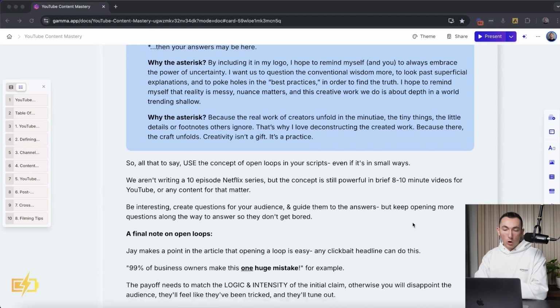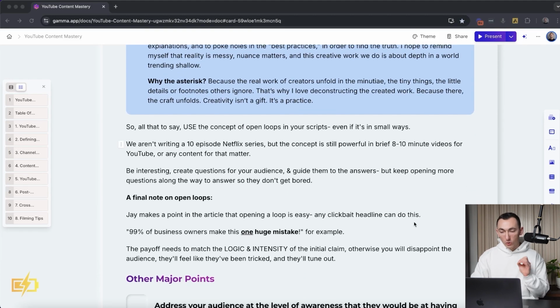A final note on open loops. Jay makes a point in the article that opening a loop is easy. Any clickbait headline can do this. "99% of business owners make this one huge mistake," for example. The payoff needs to match the logic and intensity of the initial claim. Otherwise, you will disappoint the audience, they'll feel like they've been tricked, and they'll tune out.